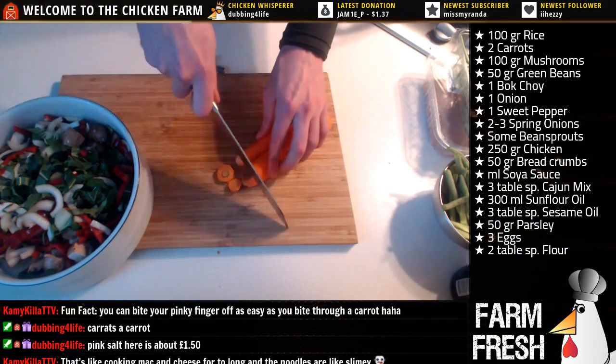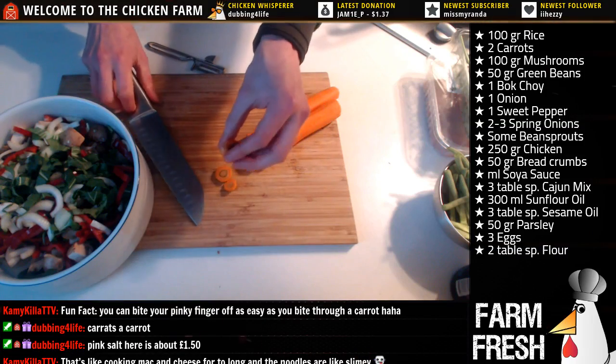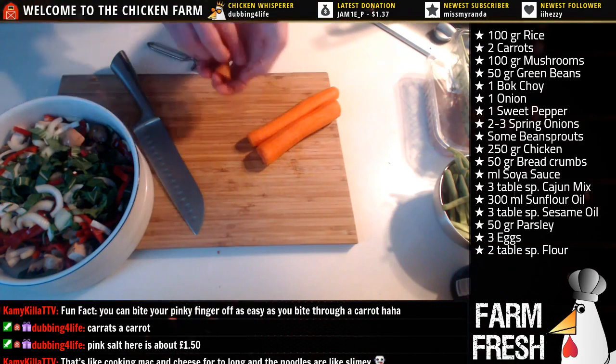Okay. Cutting off the ends like that. There's a little nasty looking part over here, so I'm gonna throw that away.